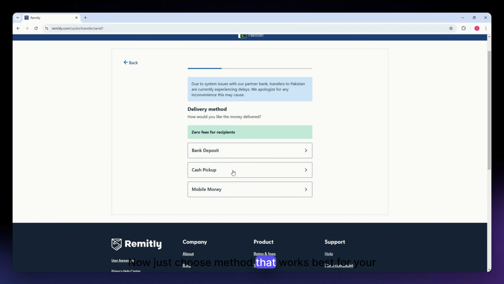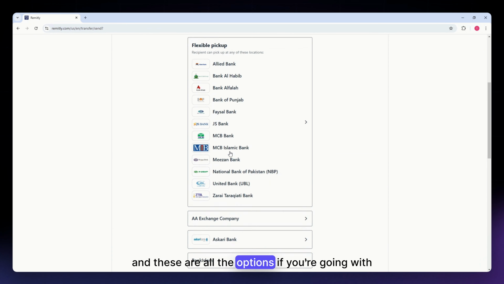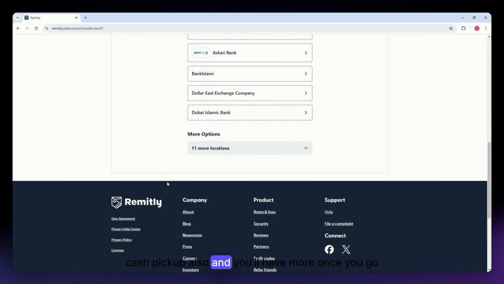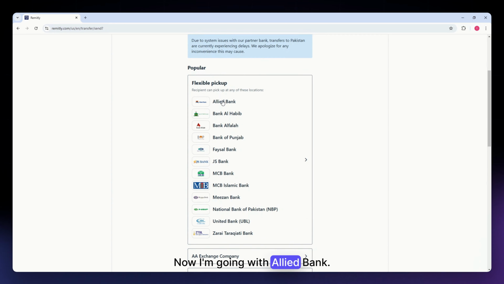Now just choose the method that works best for your recipient, and for this video we are going with cash pickup, and these are all the options if you're going with cash pickup also, and you'll have more once you go on to this part. Now I'm going with Allied Bank.